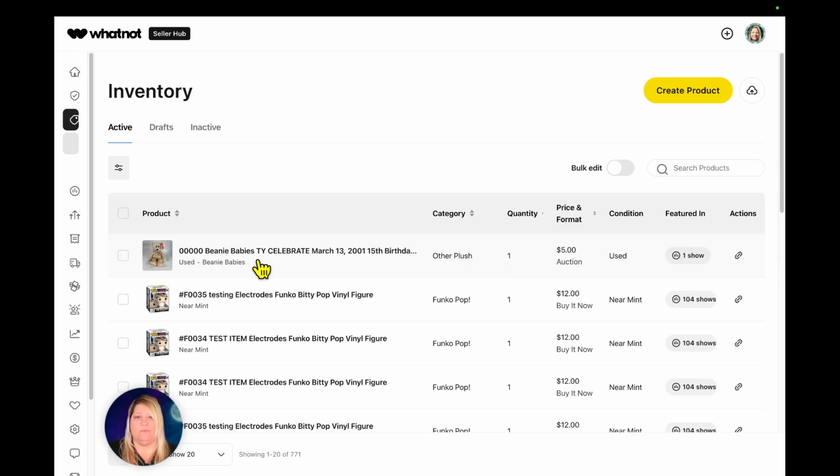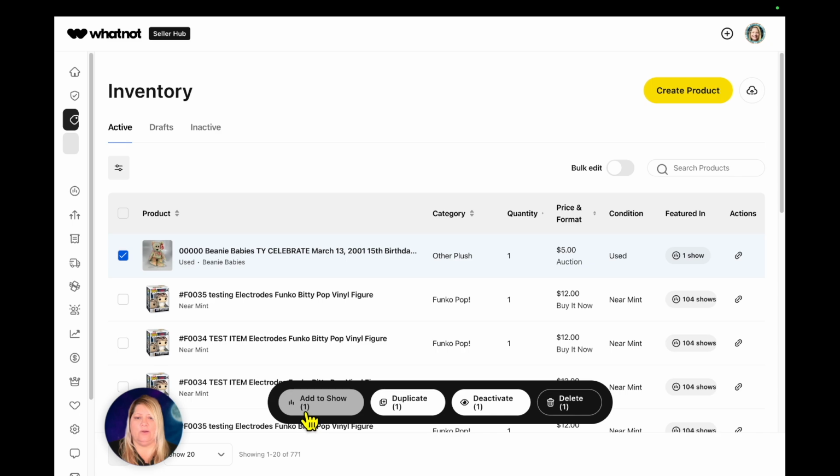So now I have one listed item in one show. I need to check the box. When you check the box to the left, I already have it in a show, but I can add it to more shows. I can duplicate it, because maybe I have 10 different colored or named or styled Beanie Babies. This could apply to anything. Or I can deactivate it because I'm not ready to use it, and it would become a draft. Or I can delete it, and then it's gone forever.